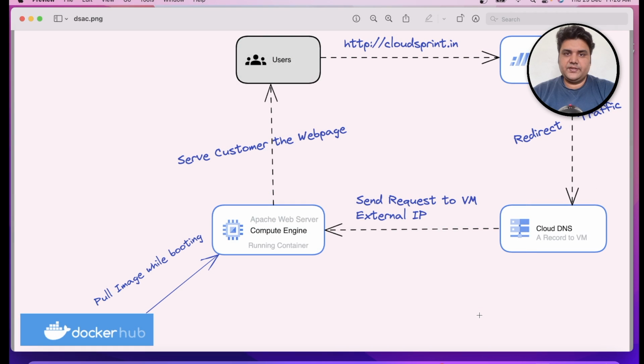To make it a little easier for you, first of all, we have a compute engine where an Apache web server is running. It is pulling the container from Docker Hub automatically whenever it boots up. Second, we'll be learning how to use Cloud DNS and Cloud Domains. In this case, we'll be using GoDaddy, but it could be any domain provider. And then you have users.